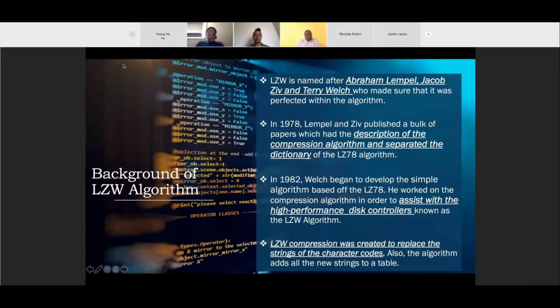All right, so we did the background of the LZW algorithm. LZW is named after Abraham Lempel, Jacob Ziv, and Terry Welch, who made sure that it was perfected within the algorithm. In 1978, Lempel and Ziv published a bulk of papers which had the description of the compression algorithm and separated the dictionary of the LZ78 algorithm. In 1982, Welch began to develop the simple algorithm based off the LZ78. He worked on the compression algorithm in order to assist with the high performance disk controllers, known as the LZW algorithm. LZW algorithm compression was created to replace the strings of character codes. Also, the algorithm adds all the new strings to a table.